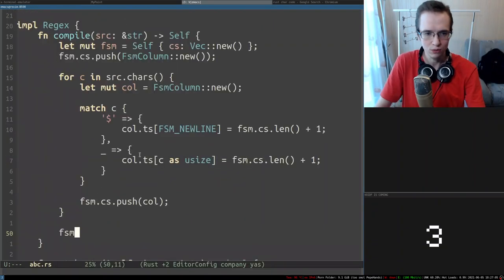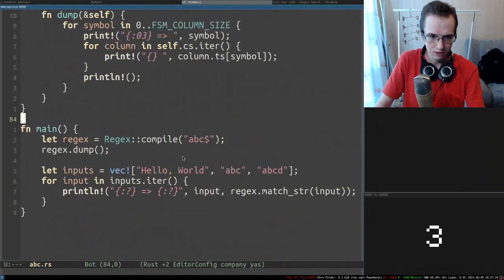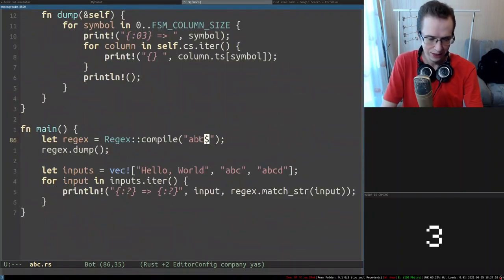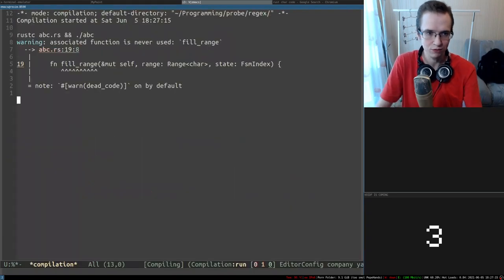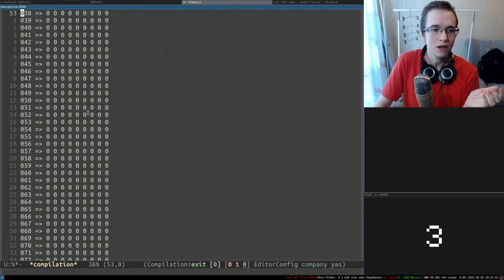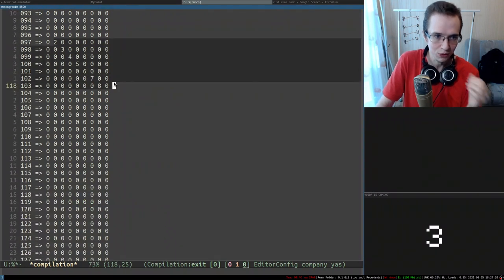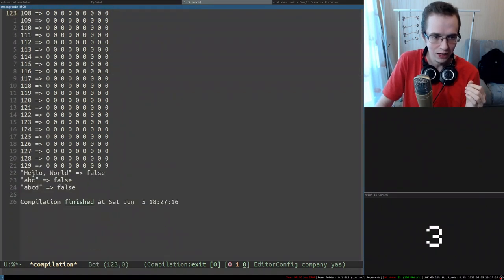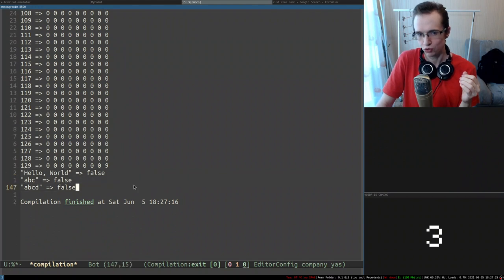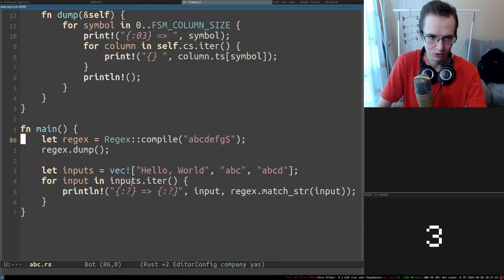You know what we can do now? We can quite easily extend this thing and add A, B, C, D, E, F, G, right? So now we're gonna have more states. Yeah, there we go. As you can see, it actually compiled down to a more complex finite state machine, and now it doesn't match any of the strings anymore, right?